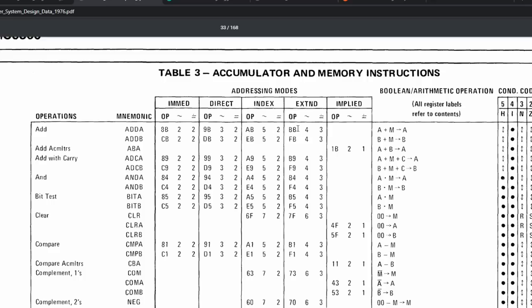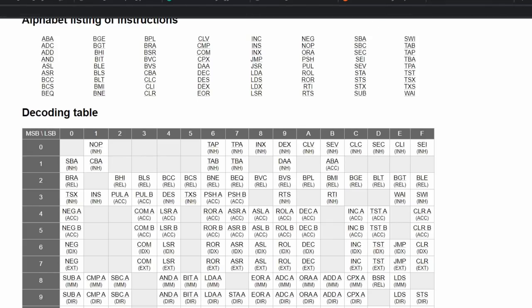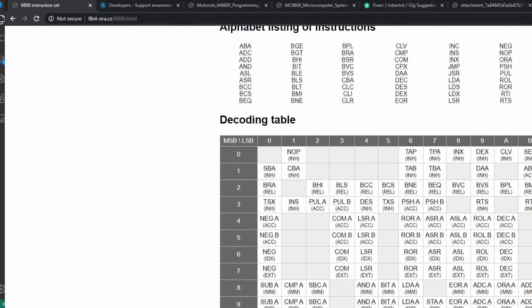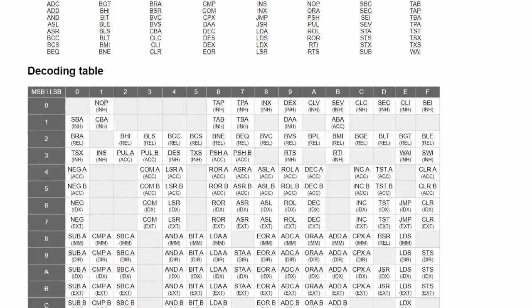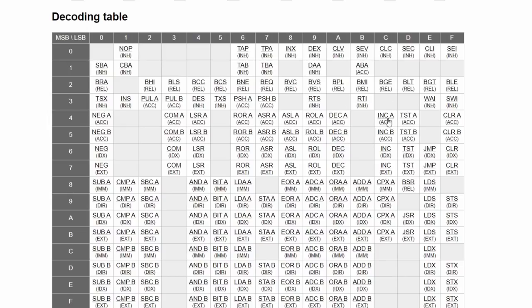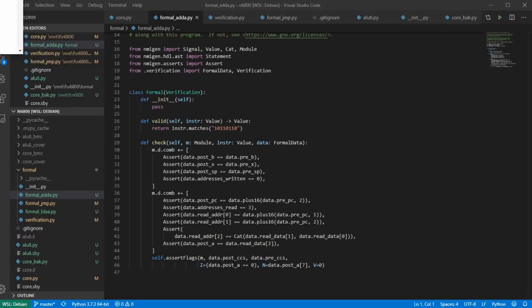Add A is BB. I'm pretty sure that's not B8. In fact, there's this nice website here that has a nice table of all of the opcodes. So we can see that add A is right here. Add A extended is BB. So that was correct. So this is BB, 1011 1011.